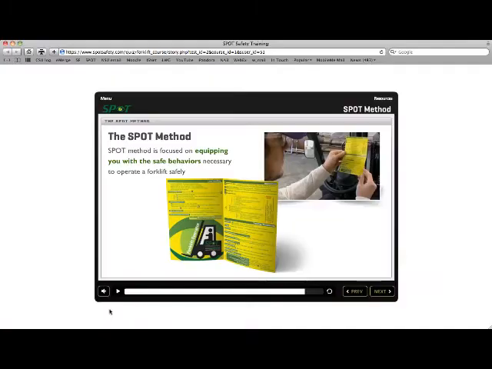You will also see controls like this. The start and stop current slide control is right here. And the advance to the next slide is right here.